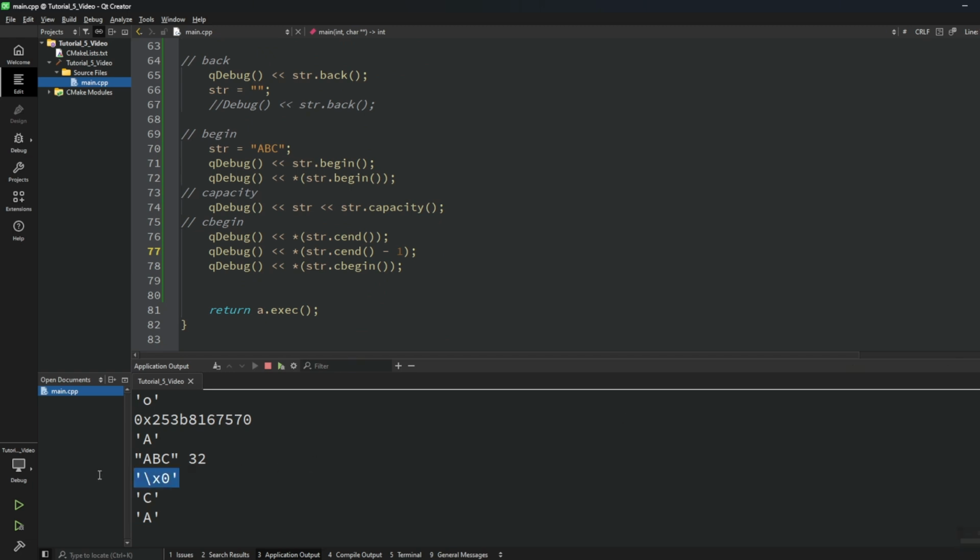But don't forget an interesting thing here. First is cend, and we get null. So don't forget that the end iterator is standing on empty space that shows the string where the end is. To point at the last character, you should subtract 1. Here we have the last character.